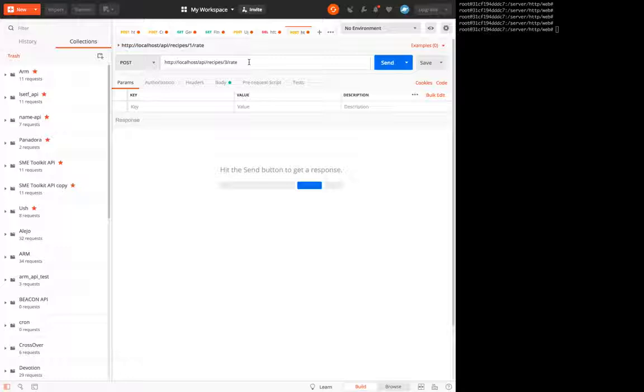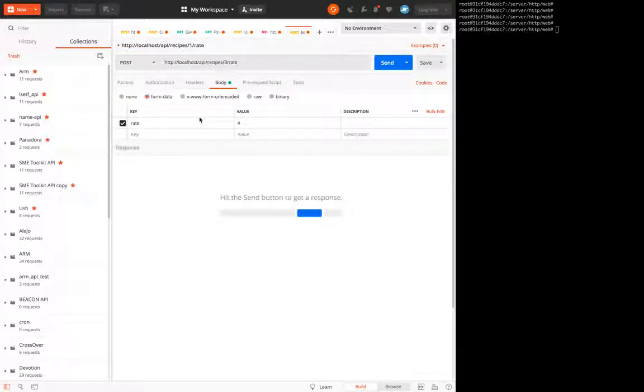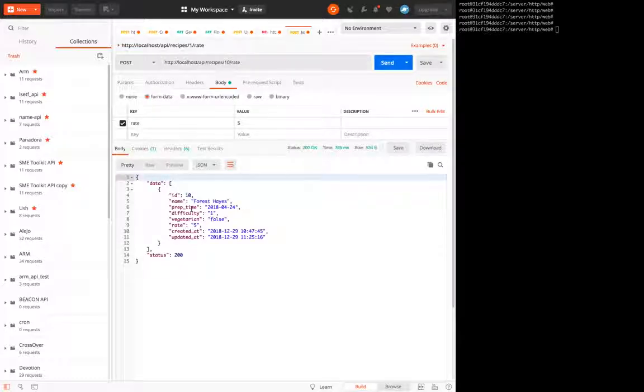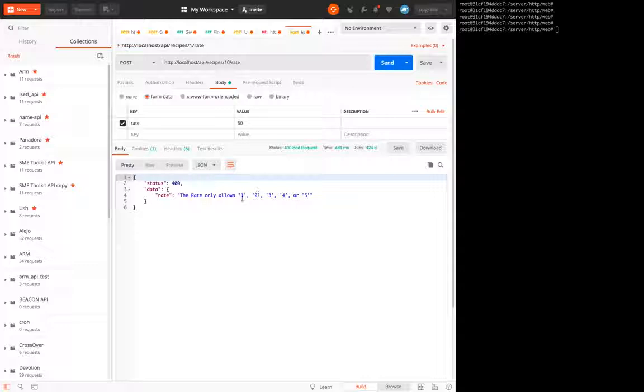Also for rating a recipe, this is my approach to doing that. I wanted to model it after the Uber process of rating drivers, so you have either a 1 to 5 star rating. If you give recipe 10 a 5 star, it goes into the database. But when you give a recipe rating of 50, you get this validation message. So that's basically the functionality there.